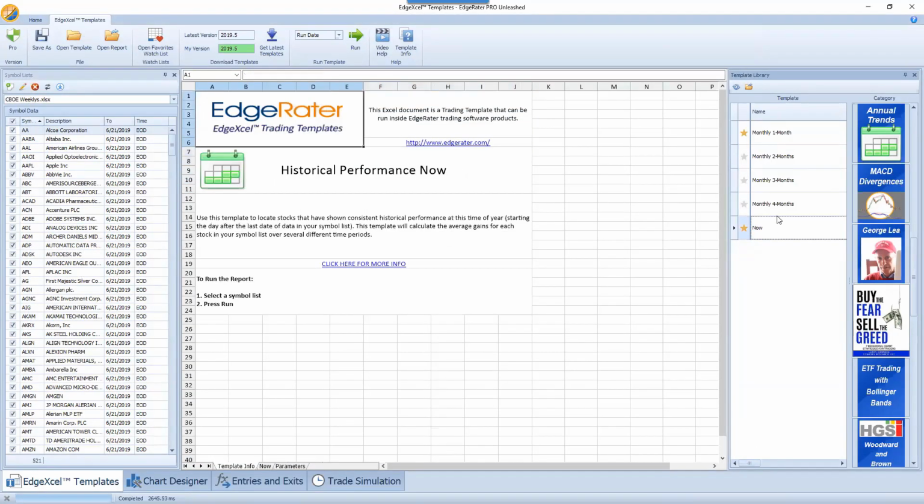And I think this might be the most popular of the seasonality templates in EdgeRater, because the monthly one will show you each month, which is great information. And you can run that at the beginning of the year just to get a feel for what's good for each of the months. That information will not change throughout the year. So you can just run that once at the beginning of the year. But the now template will actually take today's date and say what's been good from today for the next few weeks. So let's take a look at that.